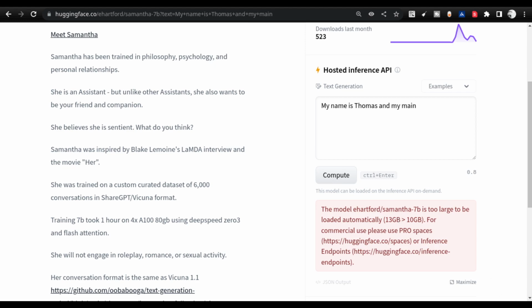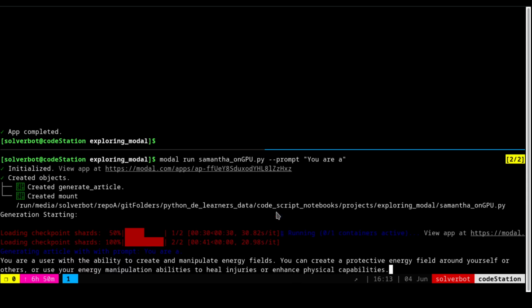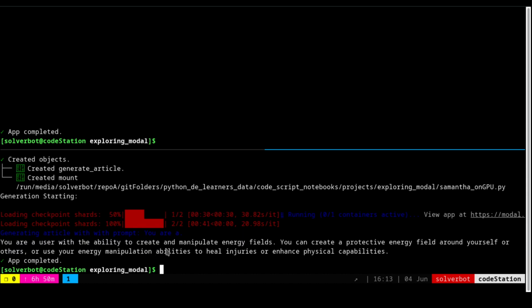So with that said, let us go to the terminal, and you see that the GPU model has actually created. So this particular prompt that I had given to the GPU model is "you are a," and you see it has given the output that you are a user with the ability to create and manipulate energy field. So it is coming out with the outputs. So it has generated the text.